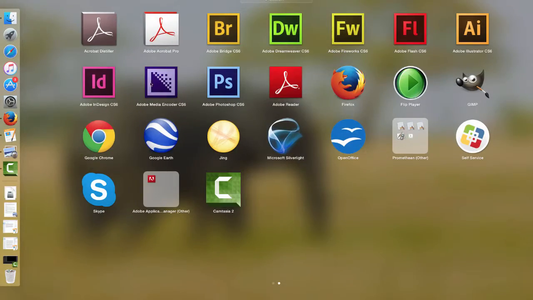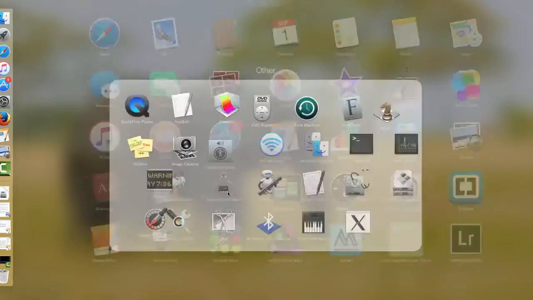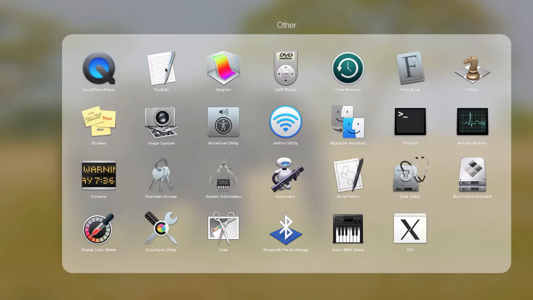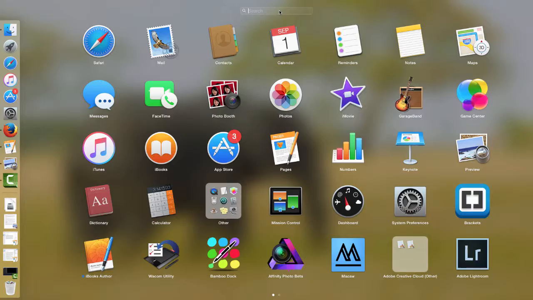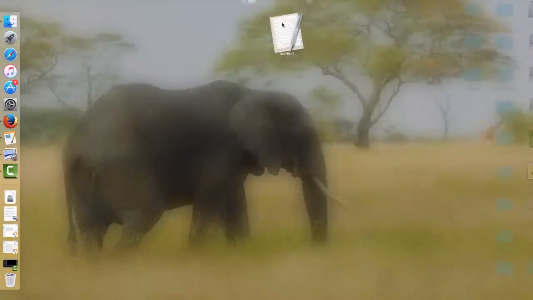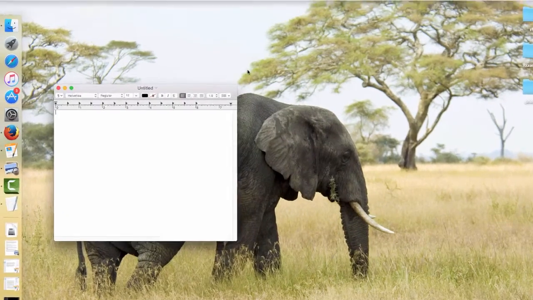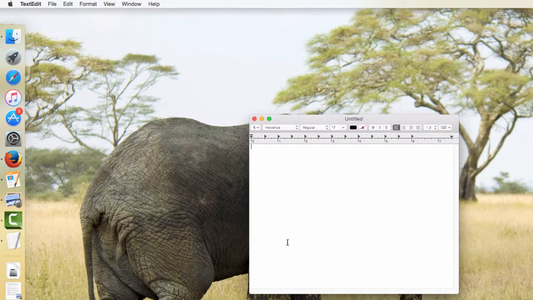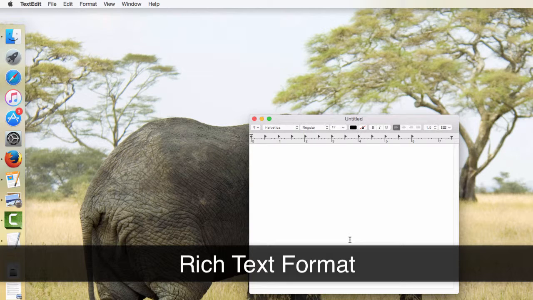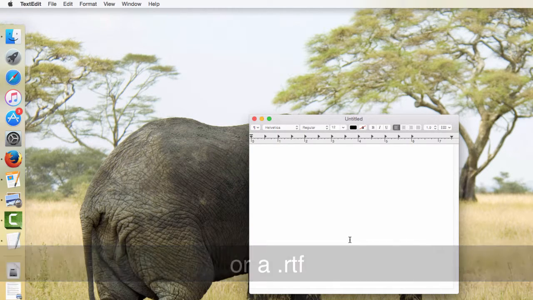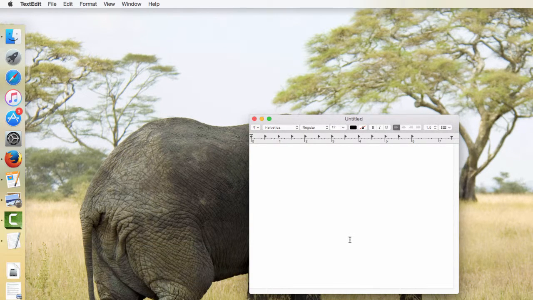If we go into our Launchpad, we can look for the program TextEdit. If yours isn't there, you can always just search for it. So TextEdit. Now, when we first launch, this isn't what we need. The format right now is for a rich text format, or .rtf, and that has a lot of extra data in it. Font types, font size, font weights, all this different formatting stuff.